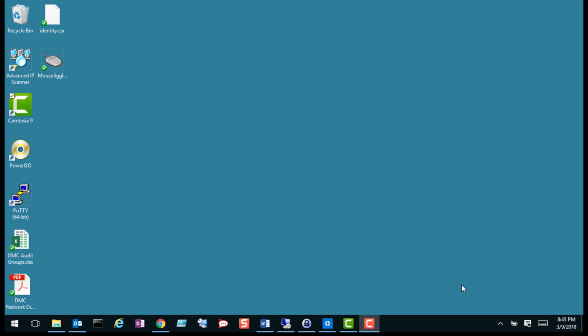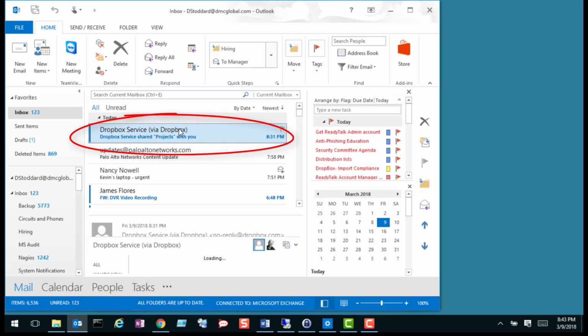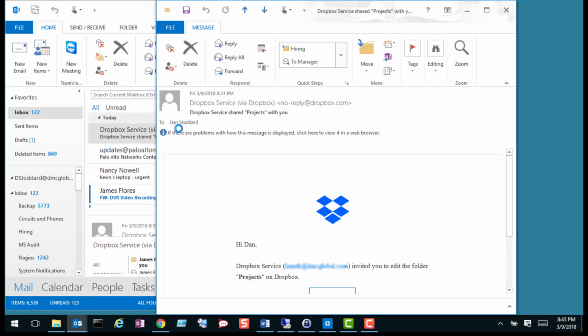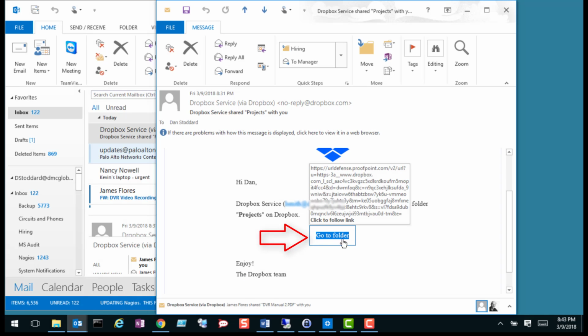Now let's see what this looks like from the person receiving the invitation. The recipient should have an email invitation. There it is. All the recipient has to do is click the link at the bottom of the message, Go to Folder, to accept the shared folder.